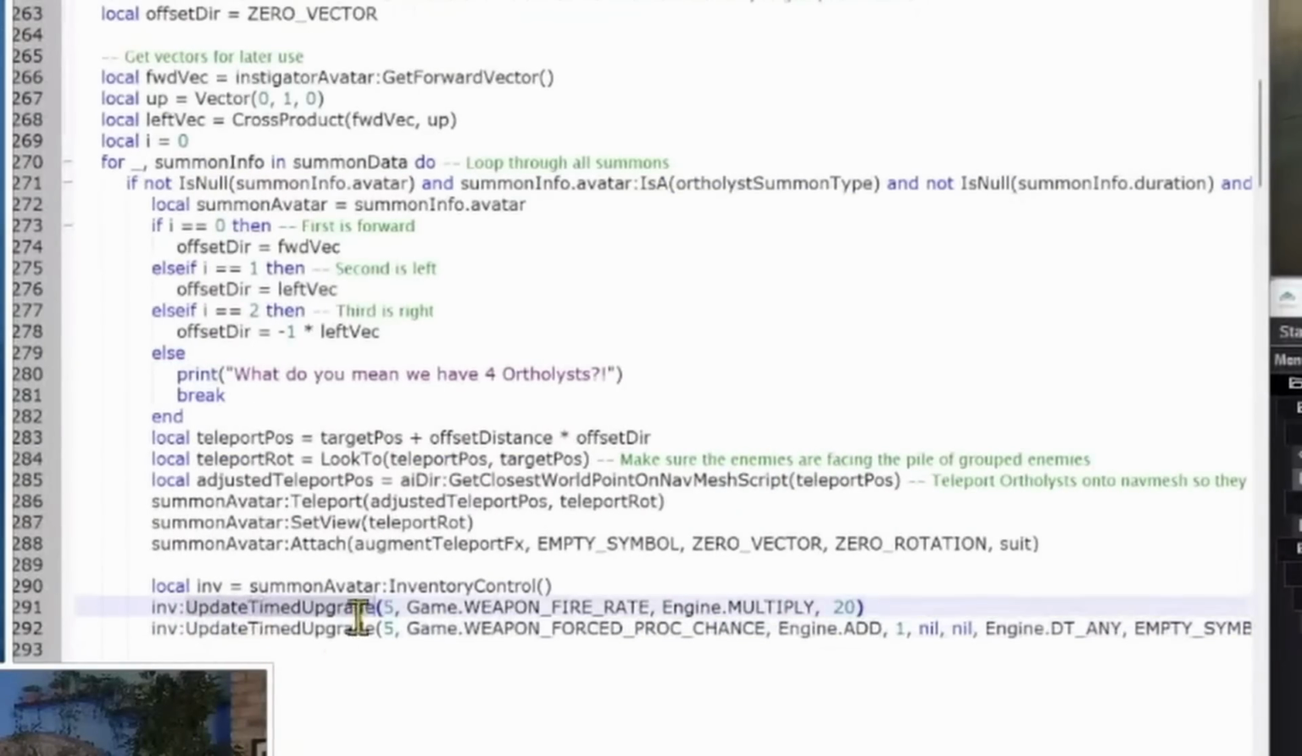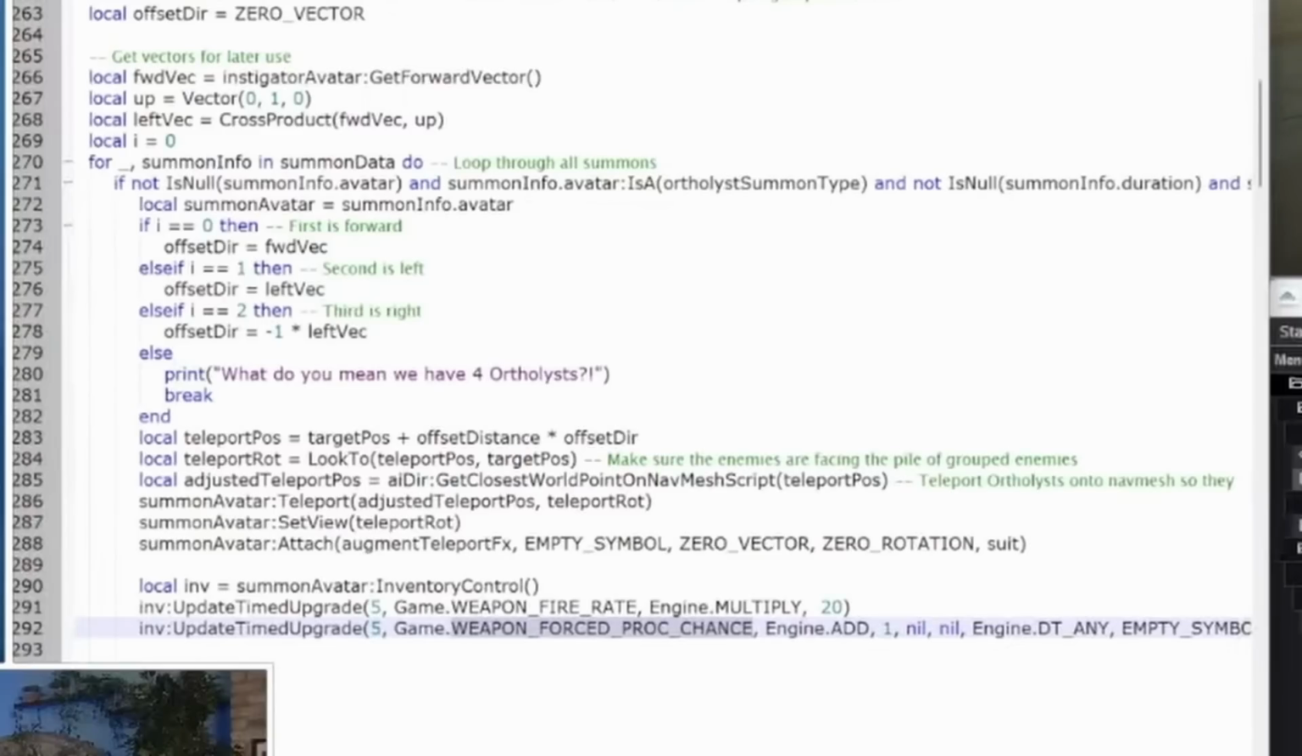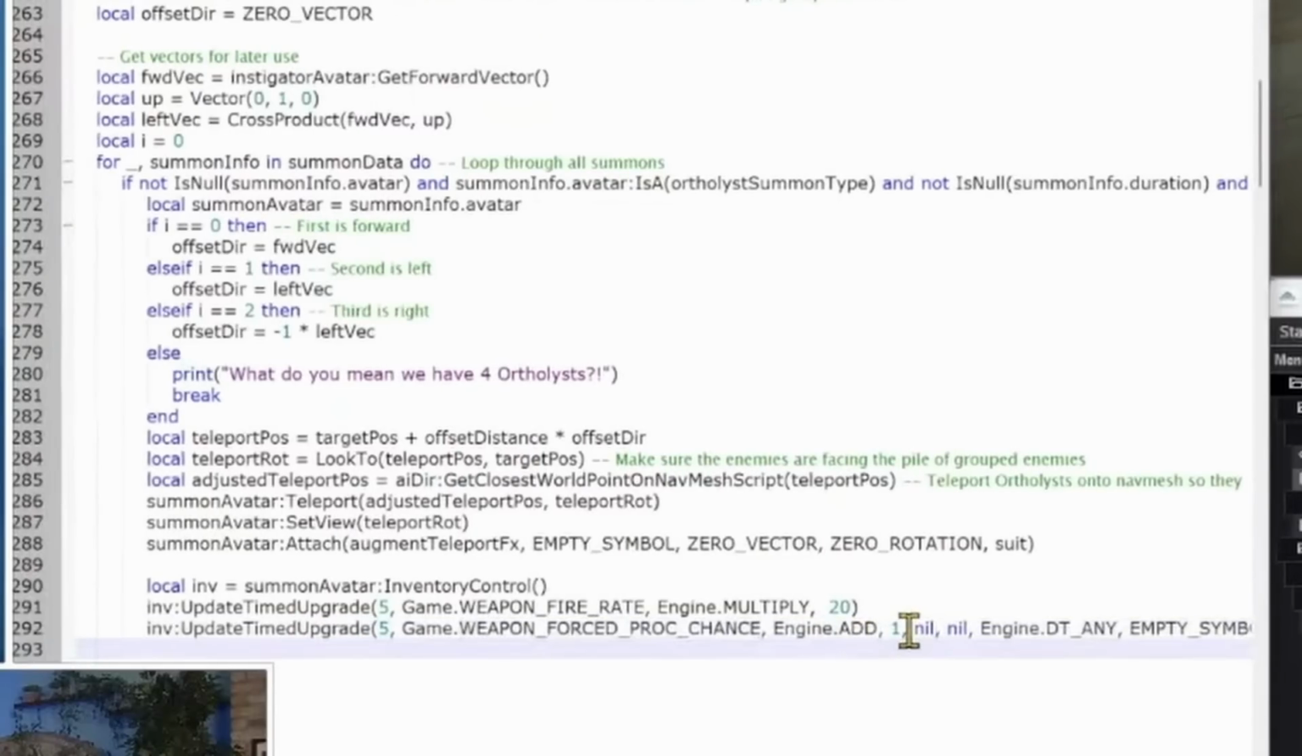It says, update timed upgrade, so it's giving them a timed upgrade. It's saying that the amount of time that upgrade should last for is 5 seconds. The type is weapon fire rate, and we're multiplying that by 20 because I think that's going to be fun. And then here we're adding weapon force proc chance, so we're giving it a force proc. We're doing add 1, so this isn't percent, right? So 1 is 100. Okay, yeah. I think I'm right about this.